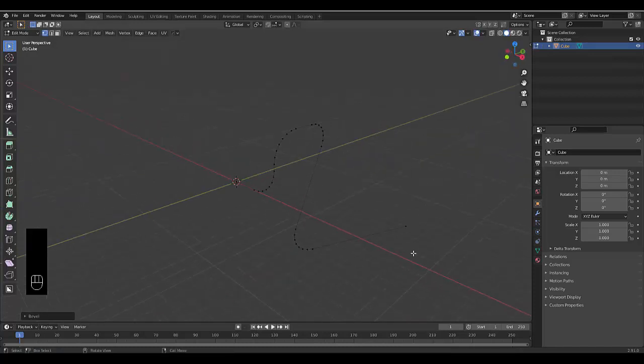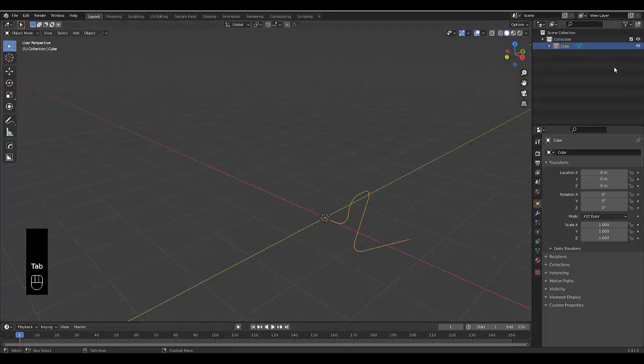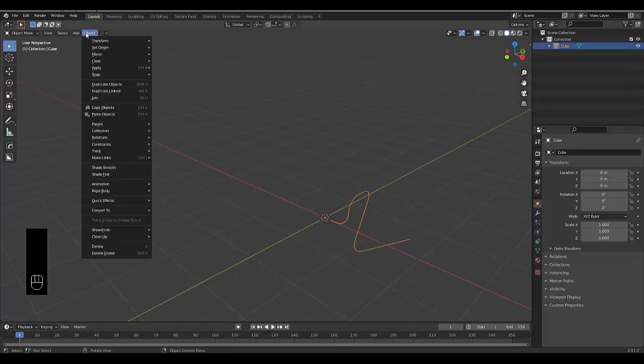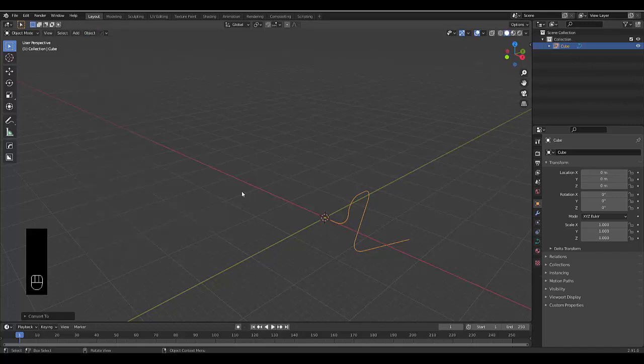Once you've done that, you can press tab to go into object mode. This is currently still a mesh. We need to go to the object, convert to curve. Now it's a different symbol, it's a curve, which is great.